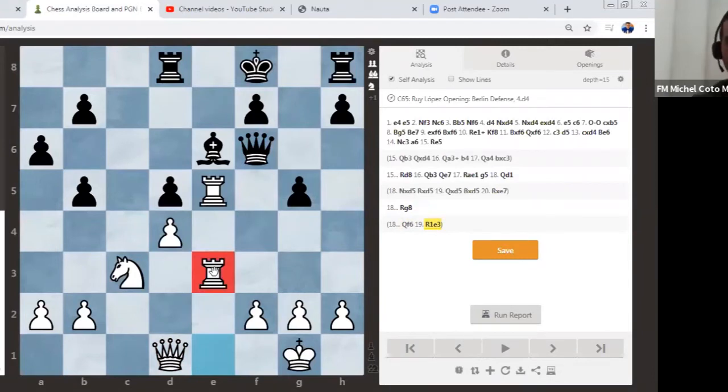And in this moment, black plays rook g8. So in this position, there is a combination. White plays and white wins. Try to find the way to win here as white. Take your time, you don't have to rush.